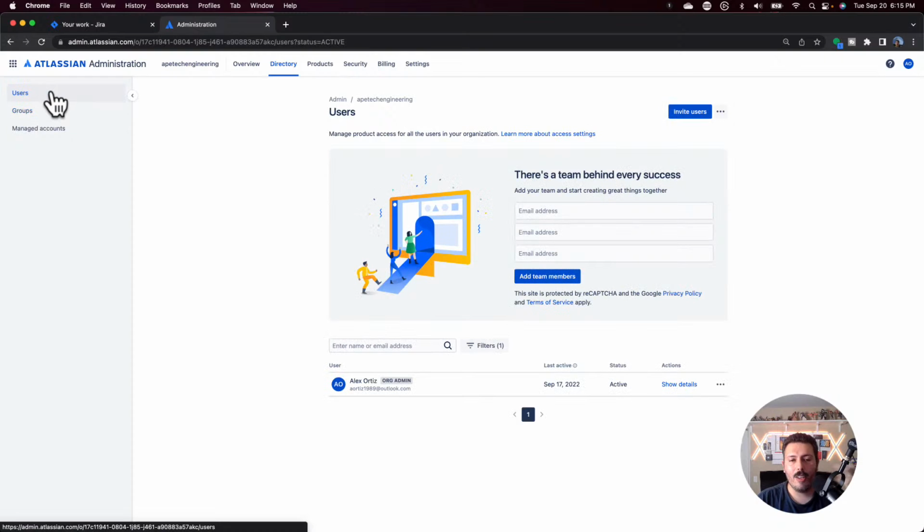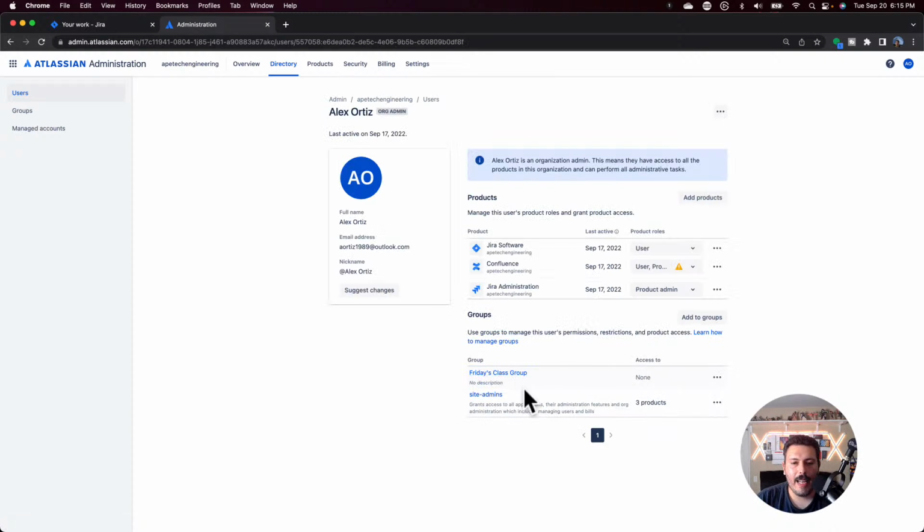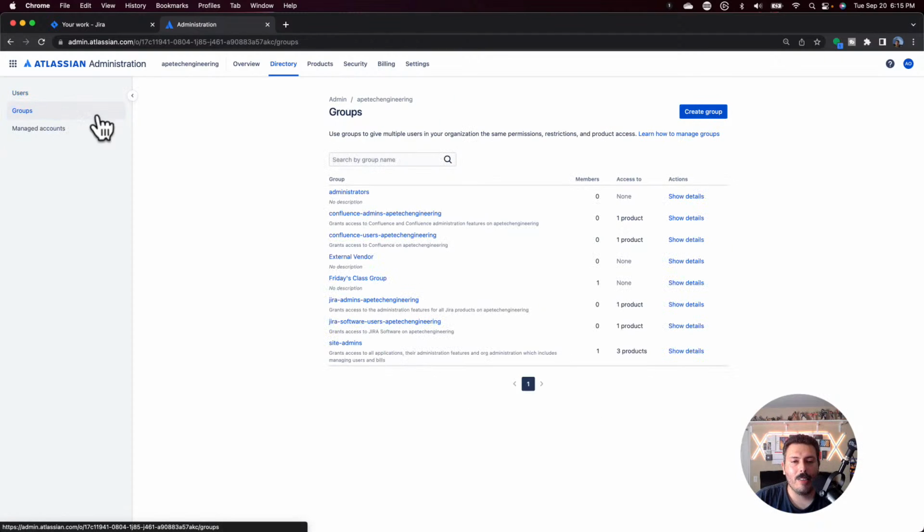is add another user. I'm not going to here, but when I add another user, I want to make sure that when I go to that user's group, I remove any group like the Jira software users group, because if they're in that basic common Jira software users group, they're going to have access to everything, and that is not good. You don't want them to be able to access all your stuff, because if they do, then it defeats the purpose of having it.